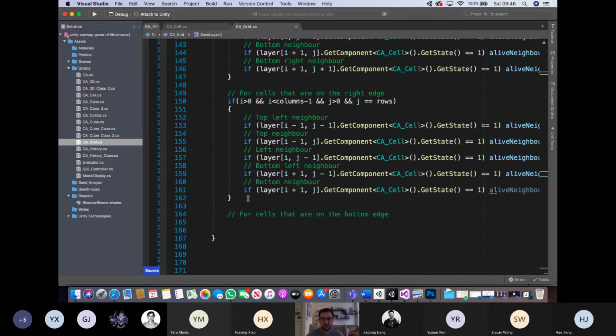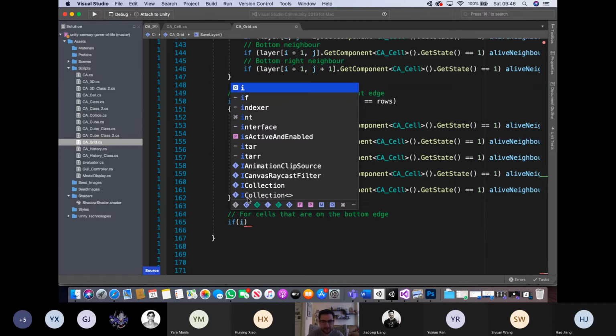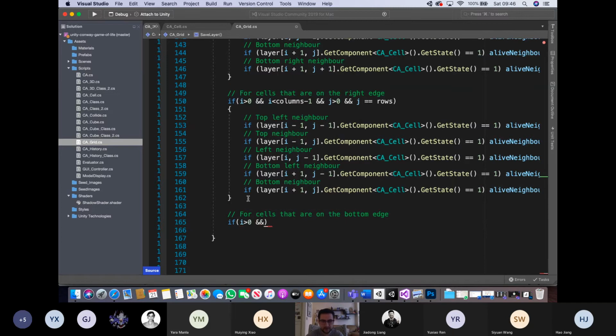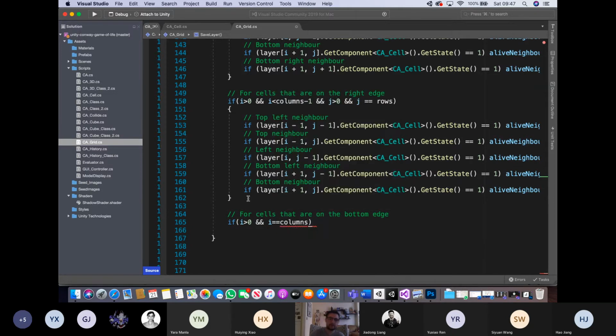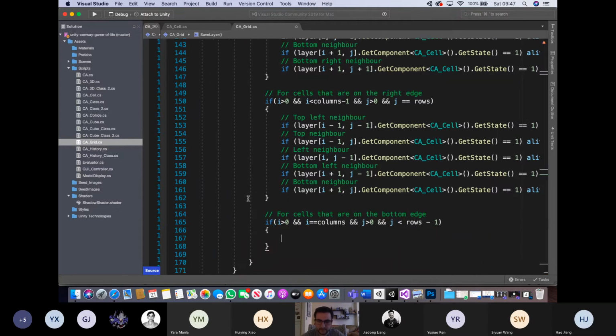So the cells that are on the bottom edge. For this, I should be bigger than 0, and I equals columns. Right, so the cells that are on the bottom, and J should be bigger than 0, or 1, and J smaller than rows minus 1. Cool.